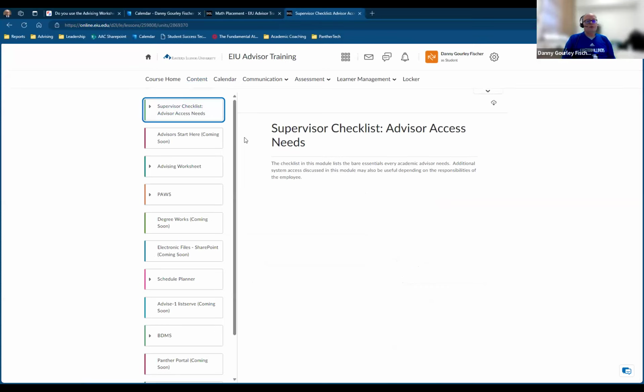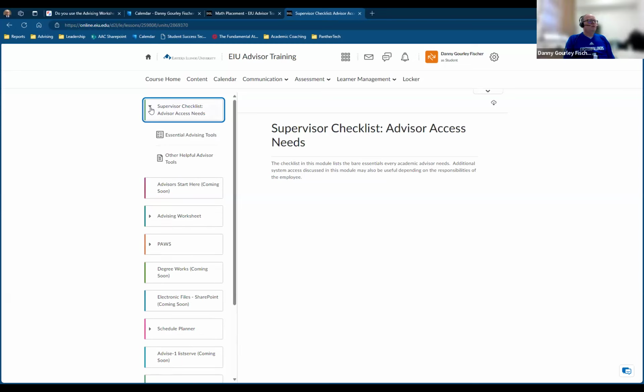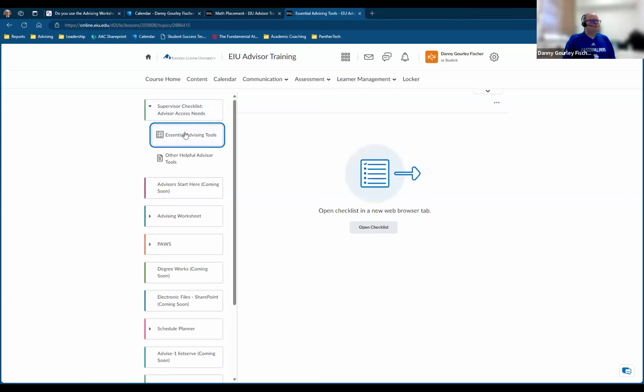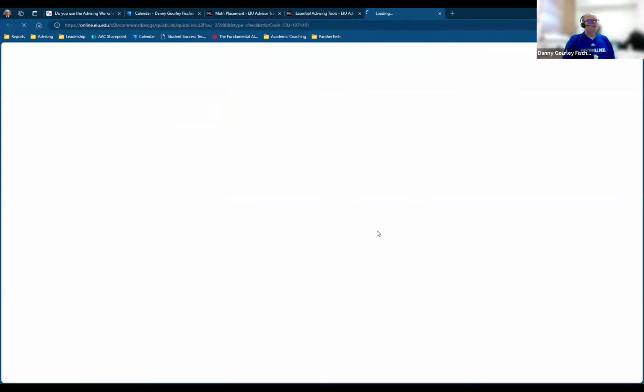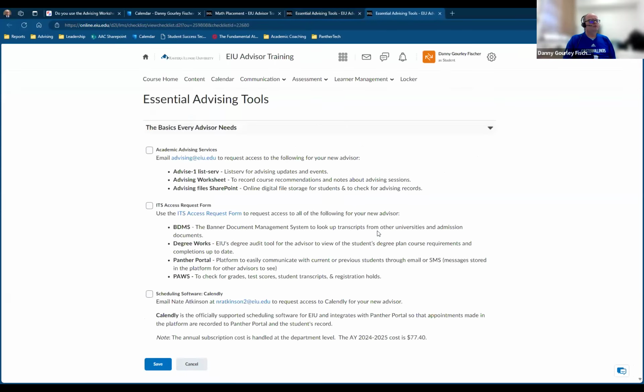I want to talk about some of these lessons that we have out here, the modules and the lessons. We wanted the first thing that people saw to be a checklist aimed at supervisors, someone to whom the advisor reports, whether that is a department chair or a director or whatever. We tried to create a checklist of the essential tools for access that we feel advisors need and how you could go about getting those.